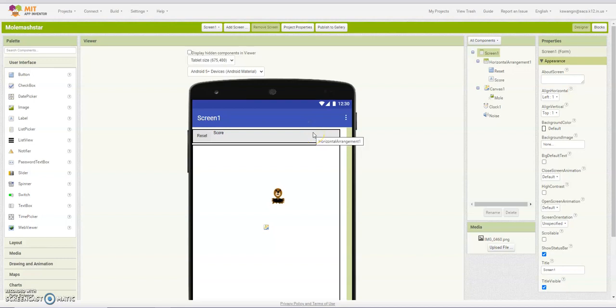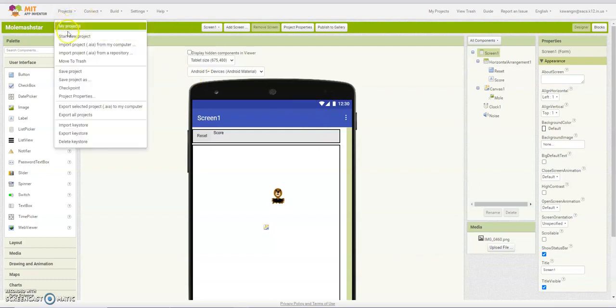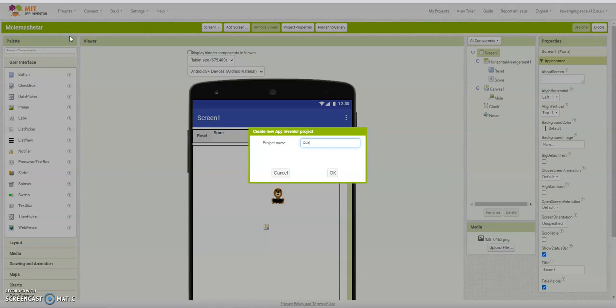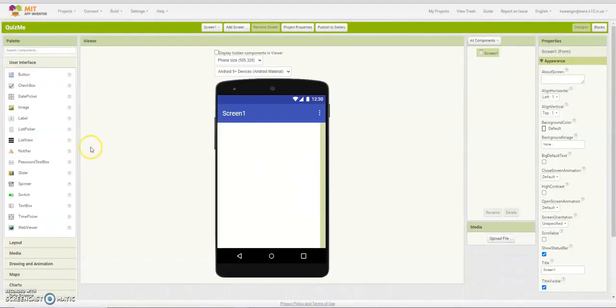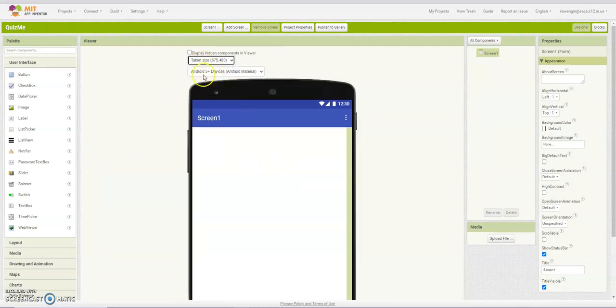Alright guys, for your App Inventor today, you're going to be starting a new file called QuizMe. So I'm going to come up here to Projects, Start New Project, calling it QuizMe, hitting OK. I wait a minute, it loads the new game, immediately switch to tablet size, and leave that on Android.